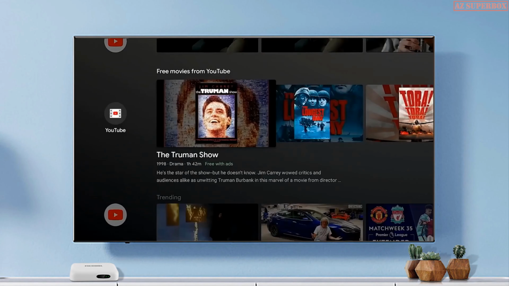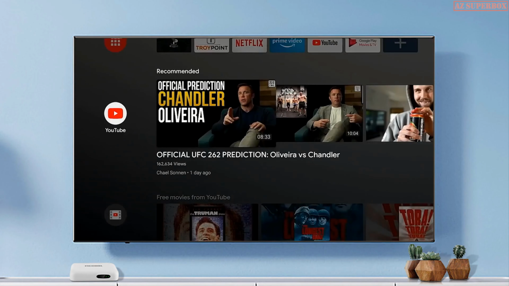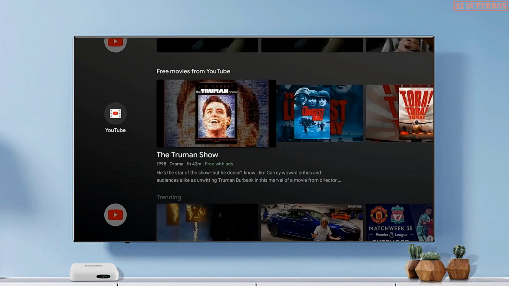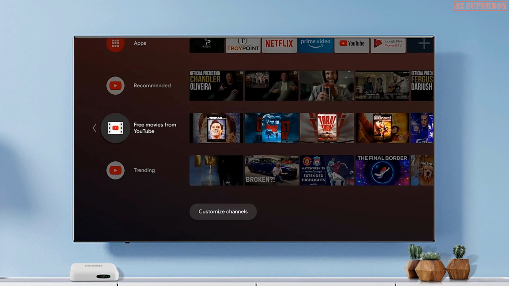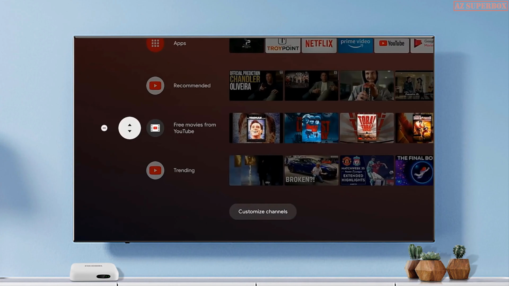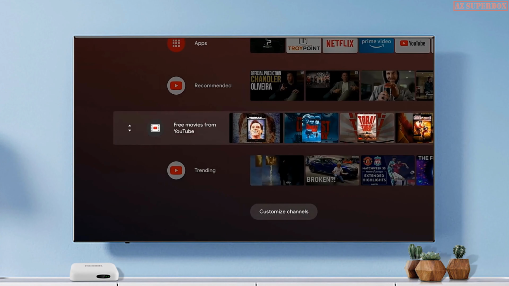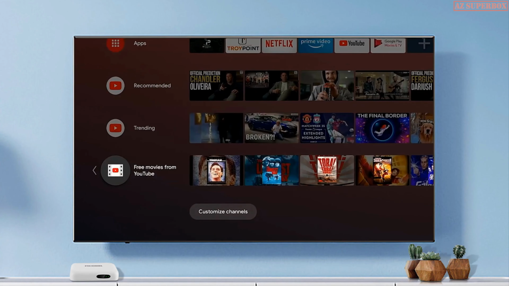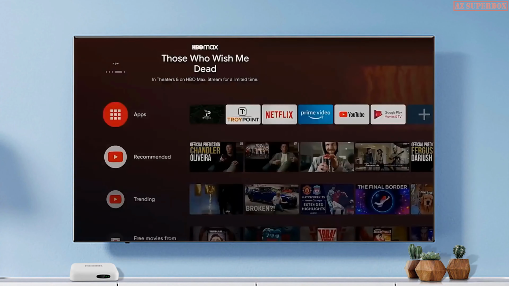And another cool feature is that you can also rearrange the order of these. Let's say that I wanted to move the free movies section to the bottom. I'm going to highlight that, hit the left arrow on my remote, click the left arrow again. Now I'm going to click the icon with the up and down arrow, and now I can move that to the bottom, click OK button, and now it's in the location where I want it.